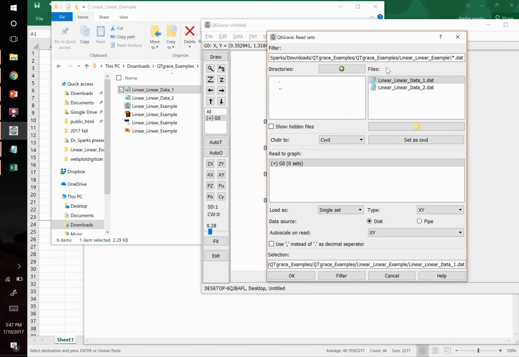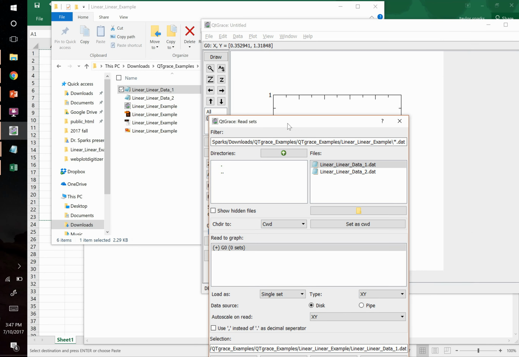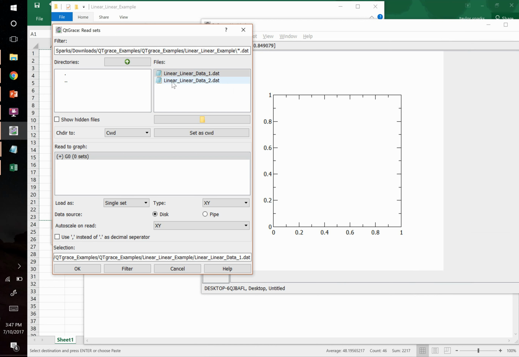Up pops our data sets. Nothing's been imported yet. If we look at our figure here, it is still empty. So now you're going to highlight the data you want to import, and you have to tell it what type of data it is, right? Lots of options. It could be just an XY data set, which is what we have. But if you want to plot data that's more complex, that has, say, error bars, errors on the Y, errors on the X, errors on both, you've got options, right?